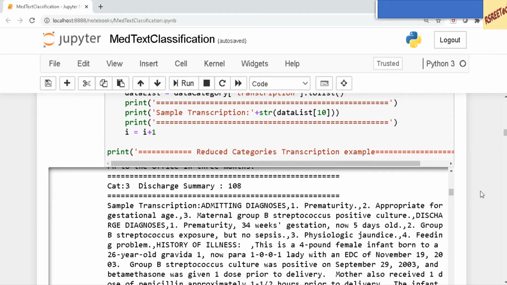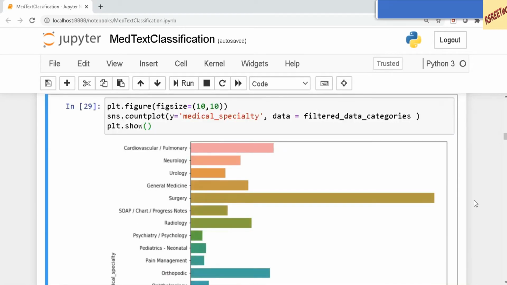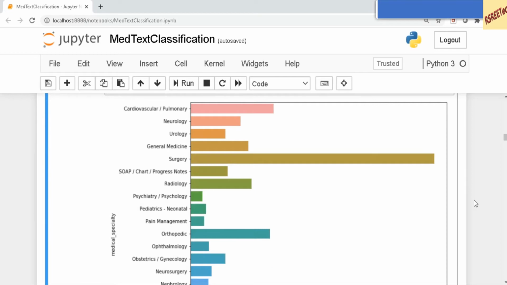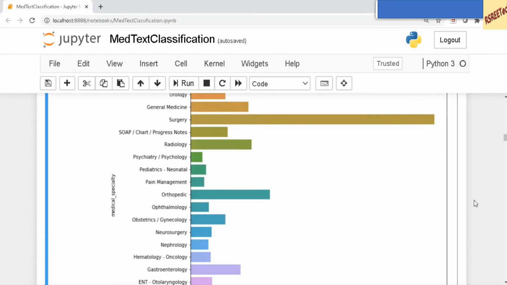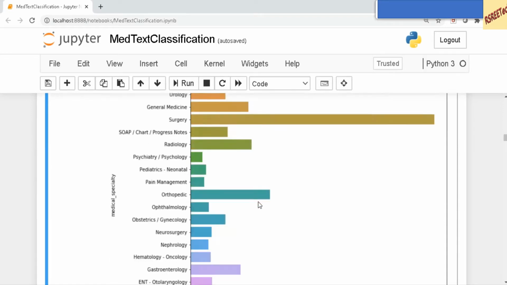Now with this data, let me also plot the classes of this filtered data categories. We have 20 data categories. The plot looks something like this. If you look at this plot, what becomes clear is that it is a data imbalanced problem. The surgery class has a huge number of records, almost thrice compared to some other classes. So it is already a data imbalanced problem for classification.